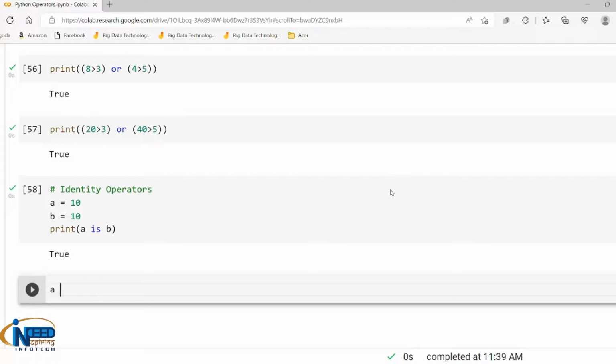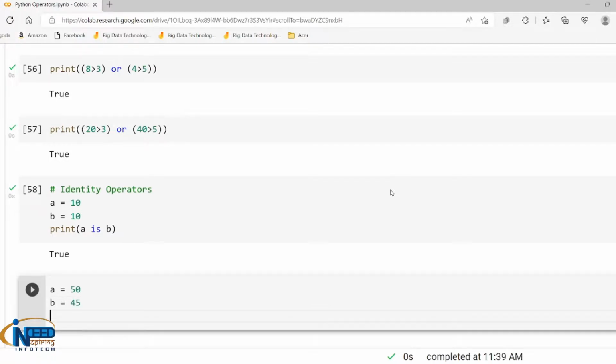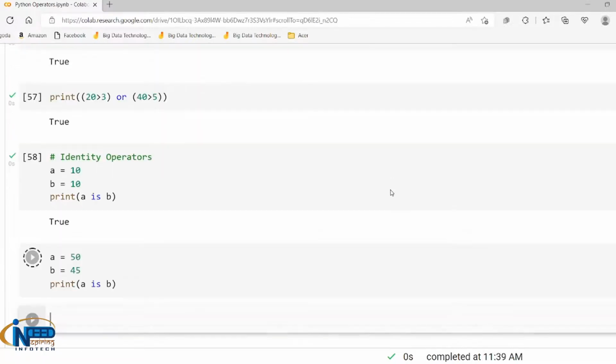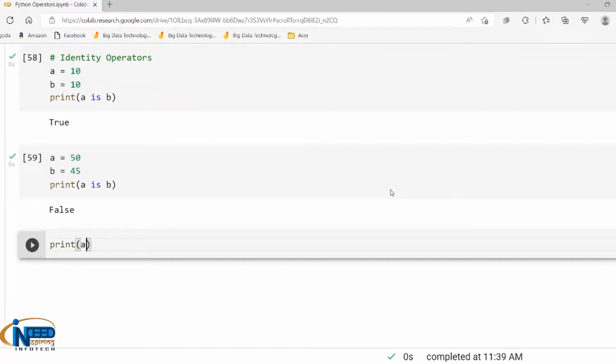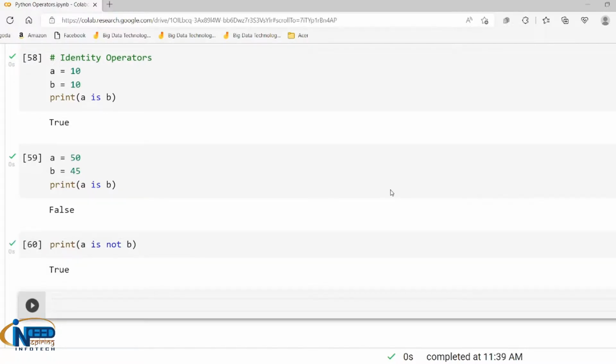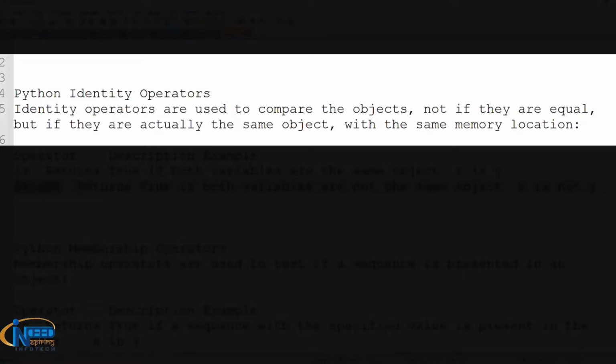And if I have a is equal to 50 and b is equal to 45, now are a and b the same? No, they are not the same. So if I print a is b, it is going to tell me false. In a very similar way, I can write print a is not b. Now it is going to tell me true. So this is basically identity operators. It matches up the two objects, and if they are the same, it is going to return true. If they are not the same, it is going to return false.